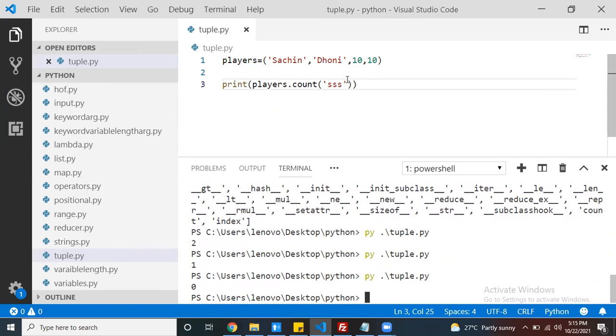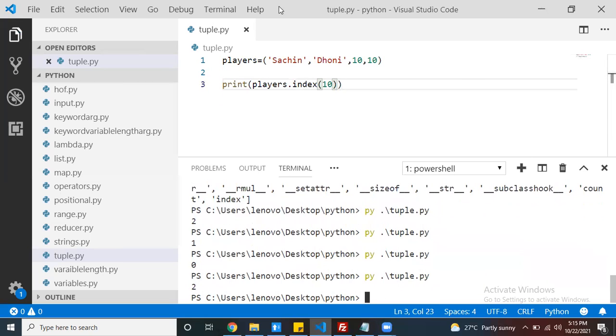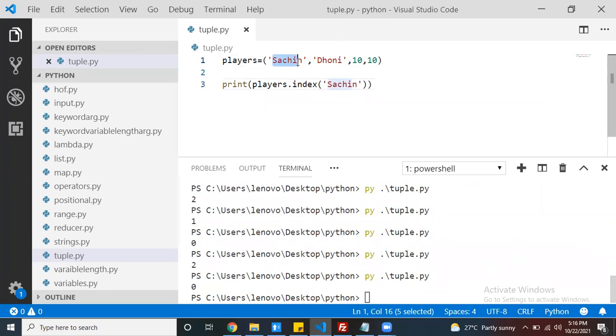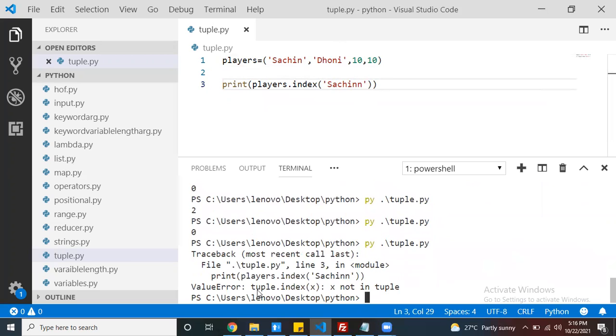The next method is index. My players dot index of 10. What is the index of 10? 0, 1, 2. My 10 index is 2. If you want to find the index of one element, then you can go with the index method. Now if that element is not there, it throws a value error. It says x is not in the tuple. This particular Sachin is not there in the tuple. These are the methods inside the tuple.